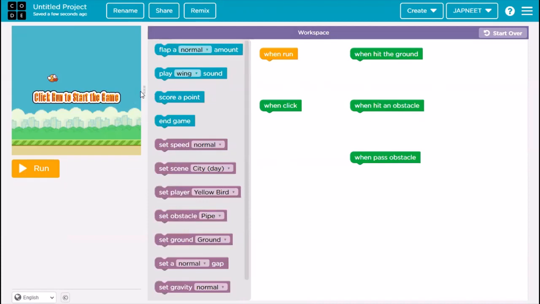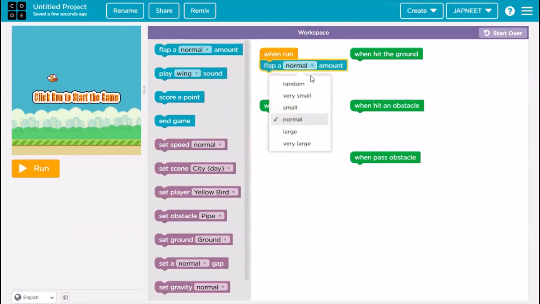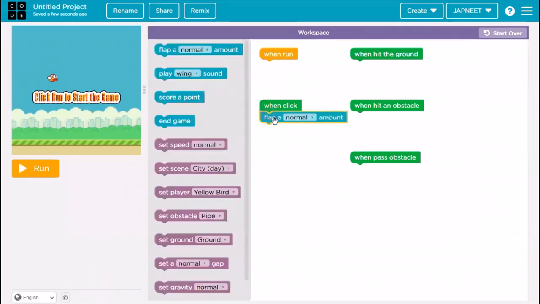is where we will test our game. Okay, so let's add some blocks to the workspace. It is showing run, meaning when the run button is pressed, what it should do. It should first of all flap, and flap a normal amount when it is clicked.